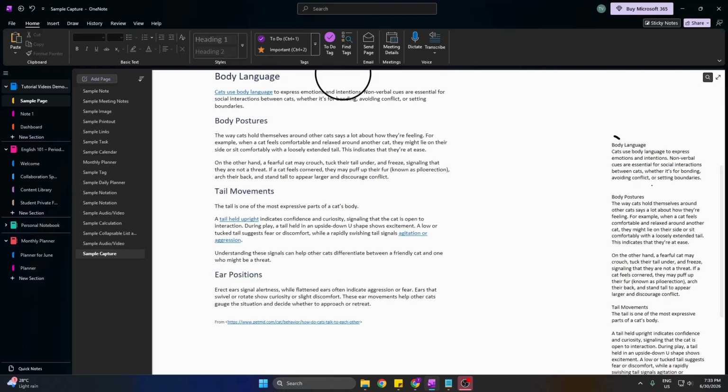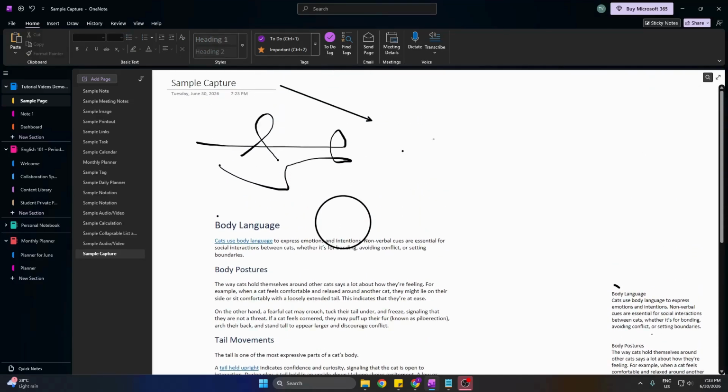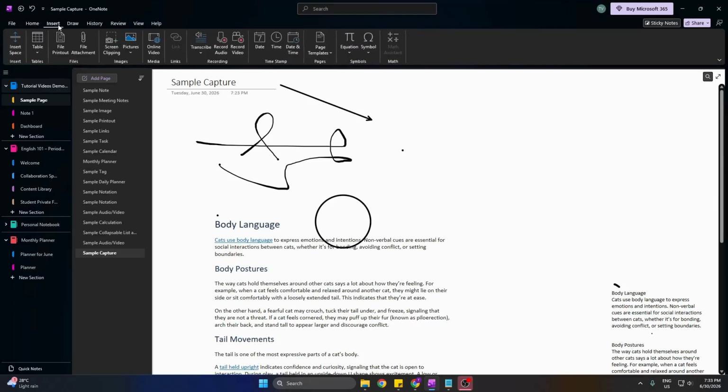In conclusion, OneNote is a versatile tool that can help you capture everything from text to visuals seamlessly. By following these steps, you can make the most out of your OneNote experience and keep your ideas organized and accessible.